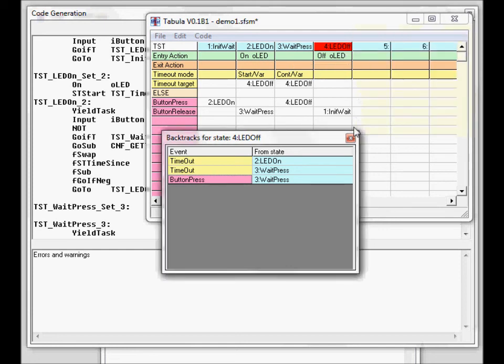Just to make that even better, I can now pick one of those and say, well, suppose I came from state 2, how would I have got to state 2? If I click on the state 2 in this backtrack window, it takes me back and shows me how we can get to state 2, which happens to be a button press from state 1. Now I can go back, click on that. How do I get to 1? I get to 1 from 4, and so on.